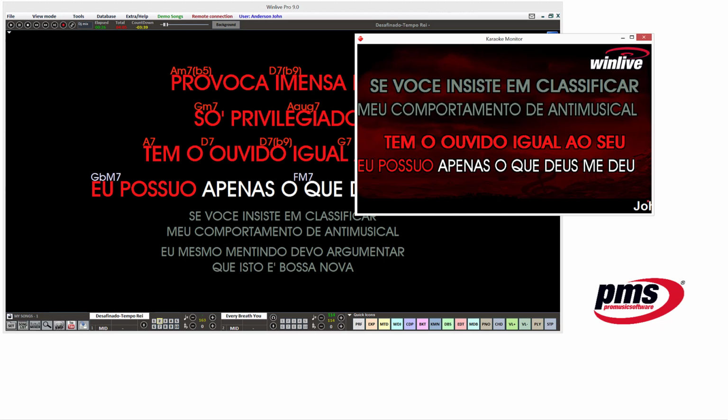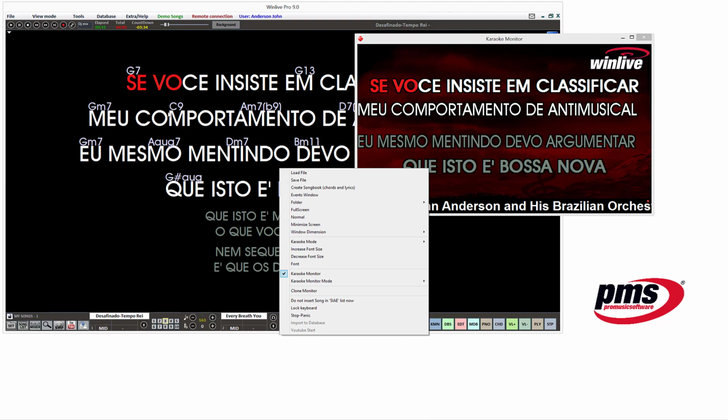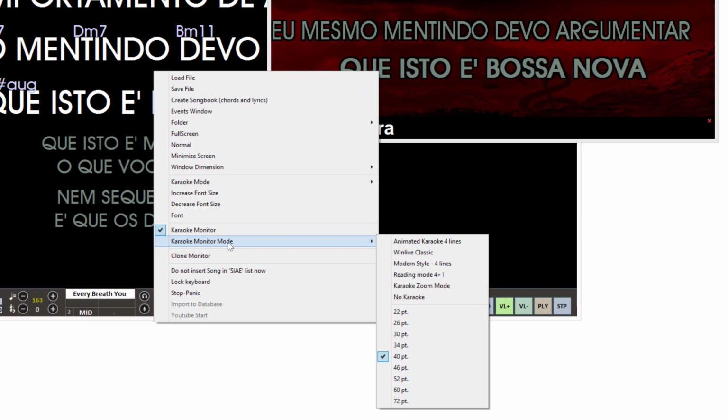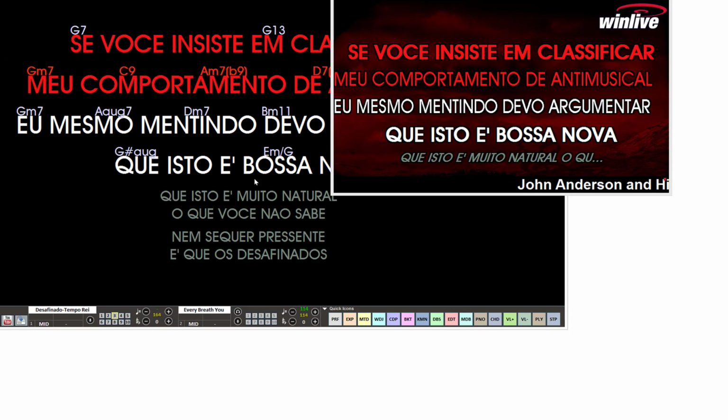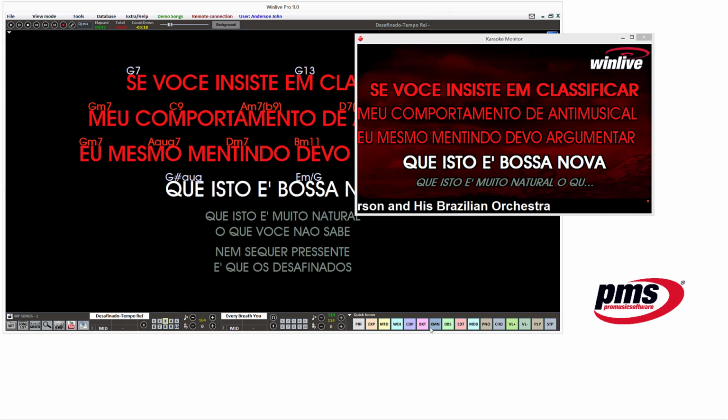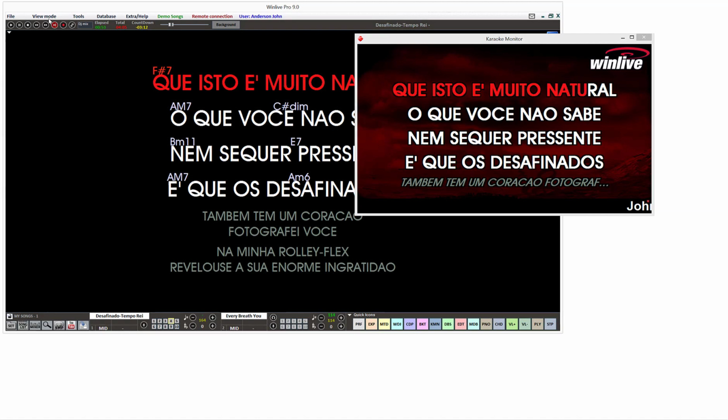Settings for the Karaoke monitor can be modified by right-clicking with the mouse on performance mode or by going on Tools, Options, and Karaoke Pictures. It's even possible to add messages for the audience by clicking on the subtitles feature under the view mode menu.